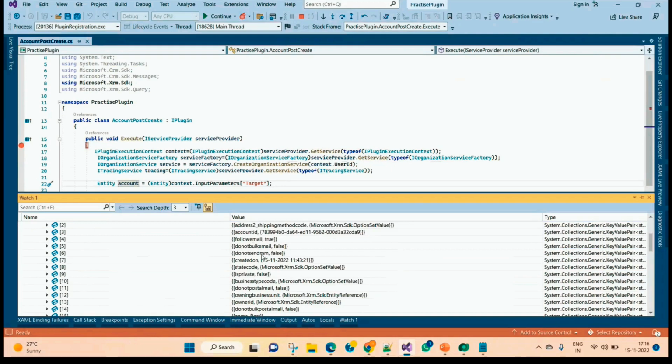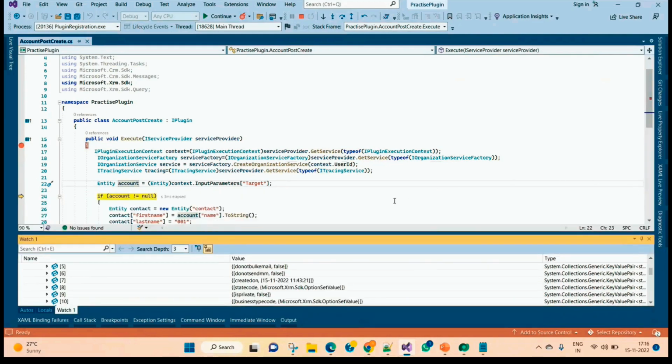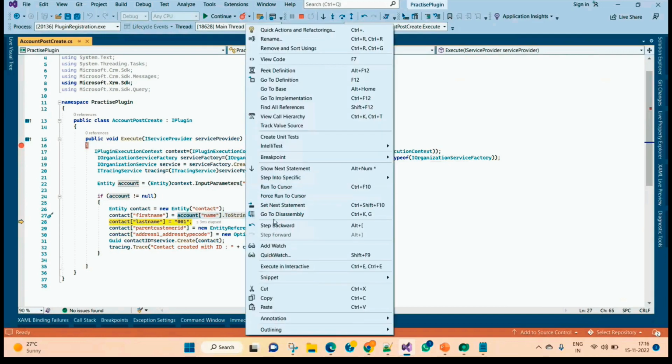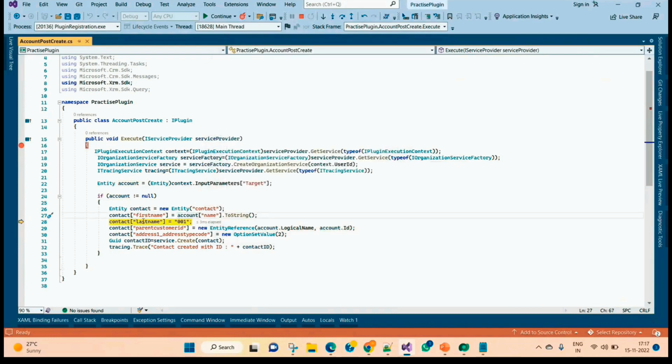You can see I have given some name right before. The name given is rest. So it contains whenever an account is created, whichever fields are updated, it will come in the account object. And I'm checking whether account is null or not. Here I am creating a contact object, and you can see here I'm passing the account name as rest. You can click on add quick watch. You can see it was coming as rest here. We are passing the same account name as first name for the contact.